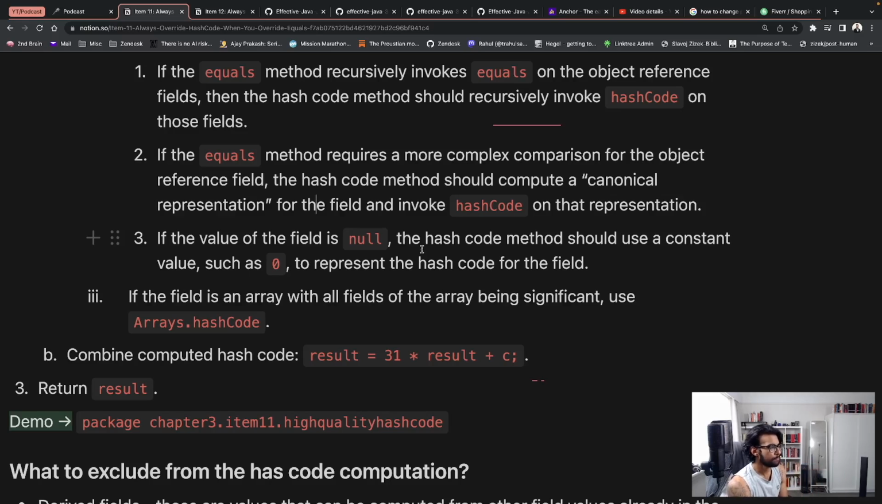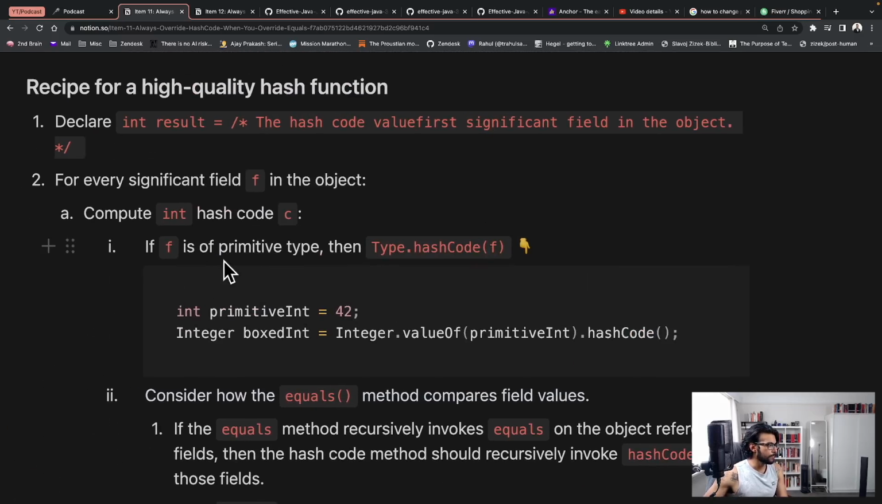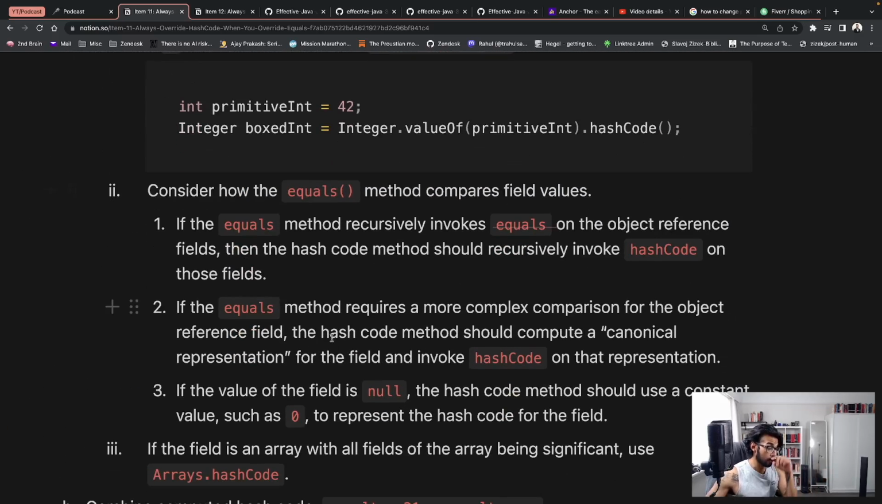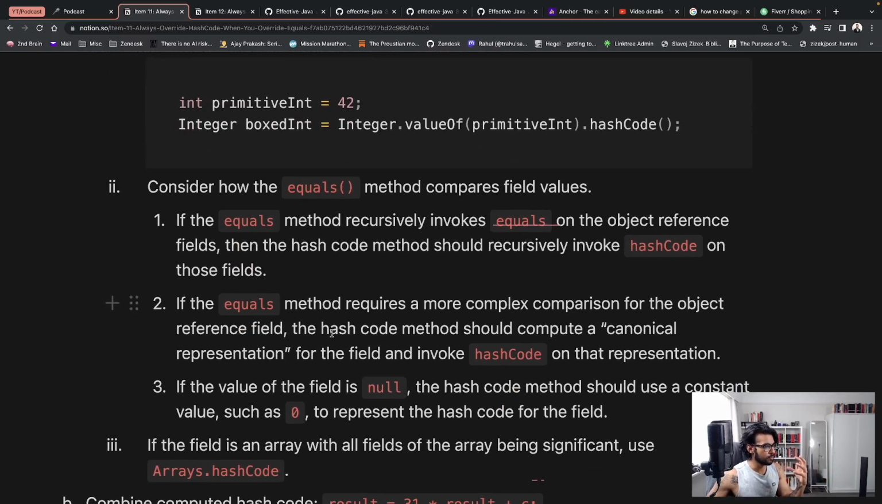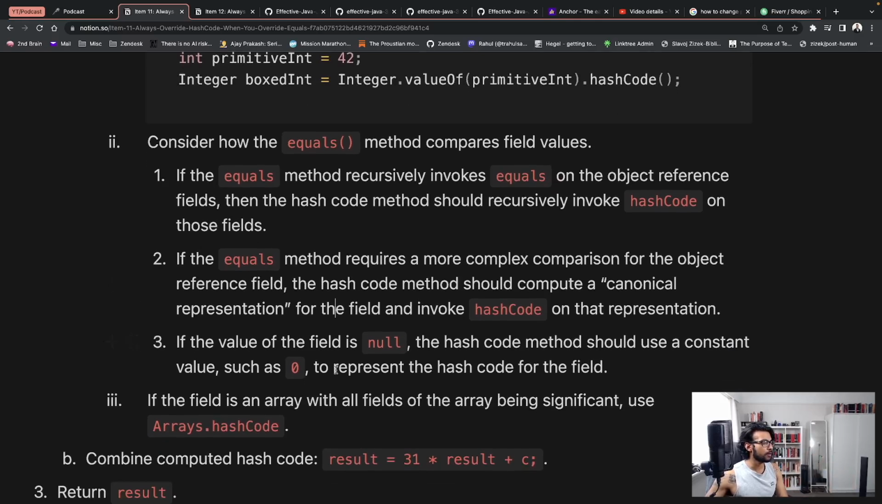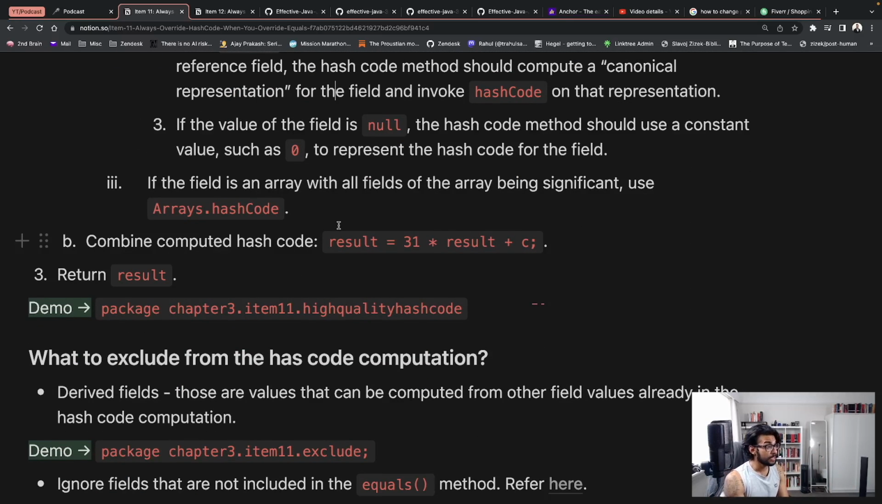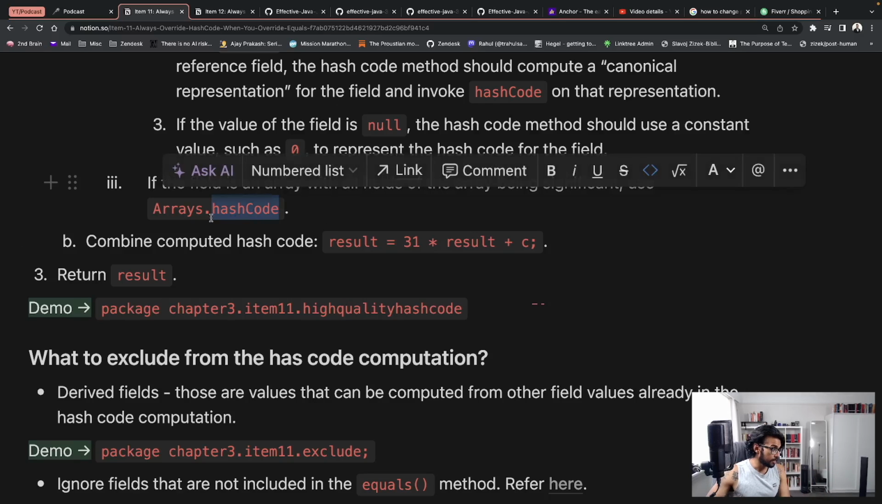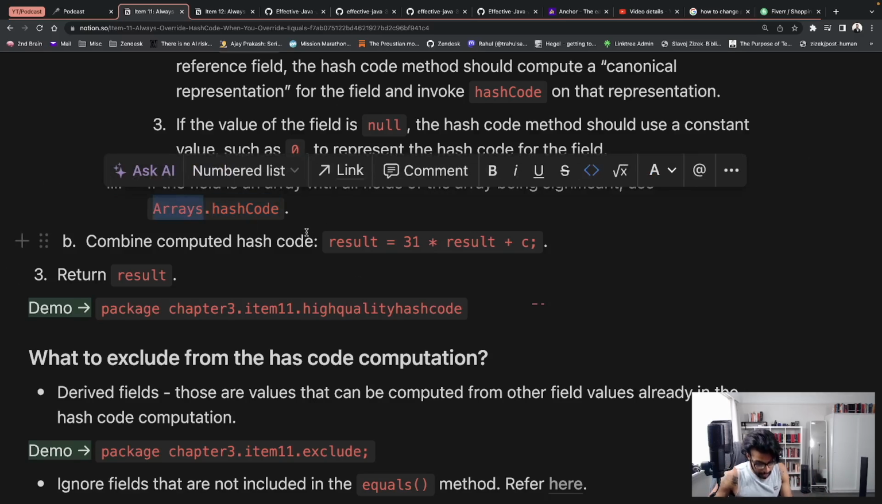That seems pretty self-explanatory, because given that this result variable that we're using is an integer, is of type int, we need something to correspond to a null, where 0 probably would be the apt value to use. And if the field is an array, with all fields of the array being significant, use Arrays.hashCode. So we can use this method from the Arrays class in the library.